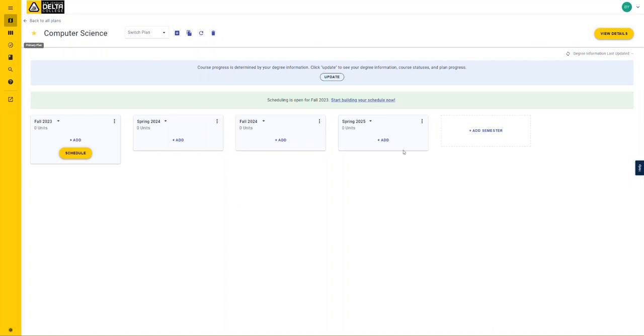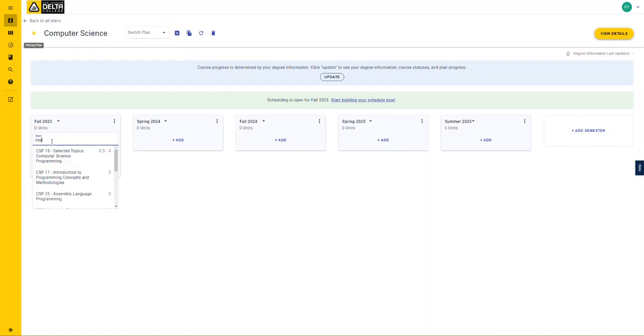Below are the semesters that you can add courses to. You can also add additional semesters. To add a course, click the Add button on the semester. It will auto-populate course names as you type. When courses are added, you can click and drag it to other semesters.